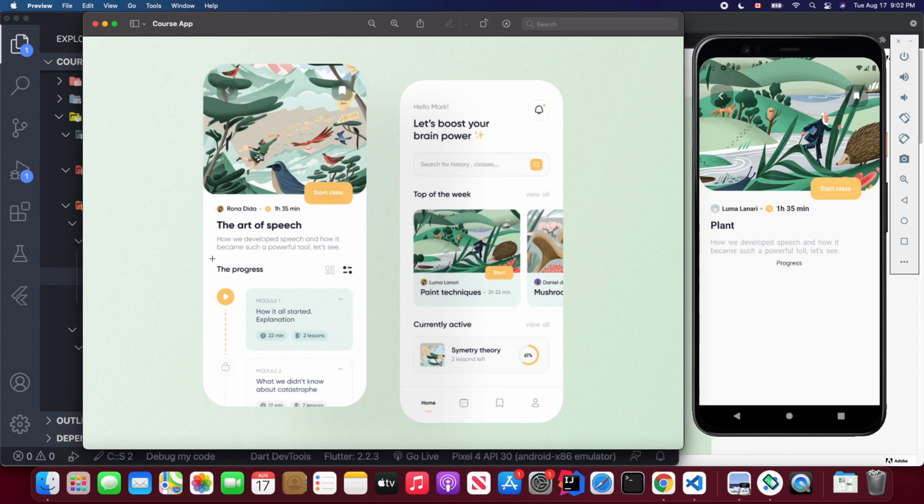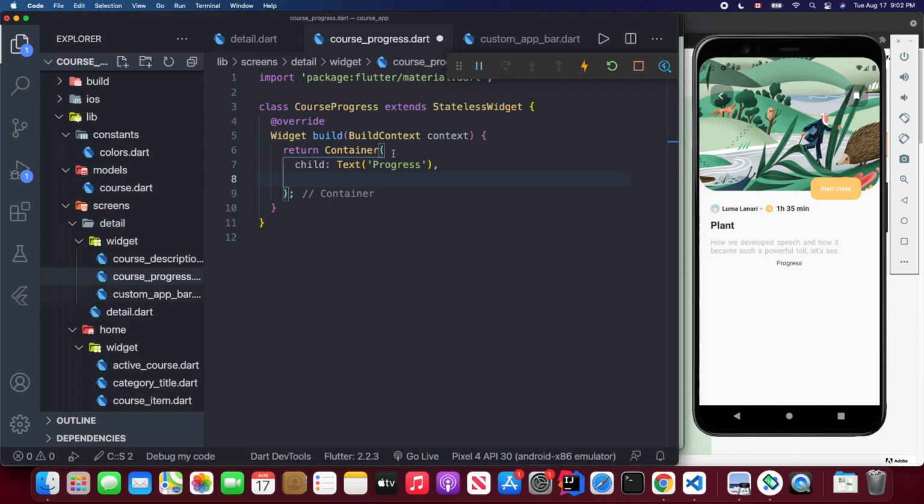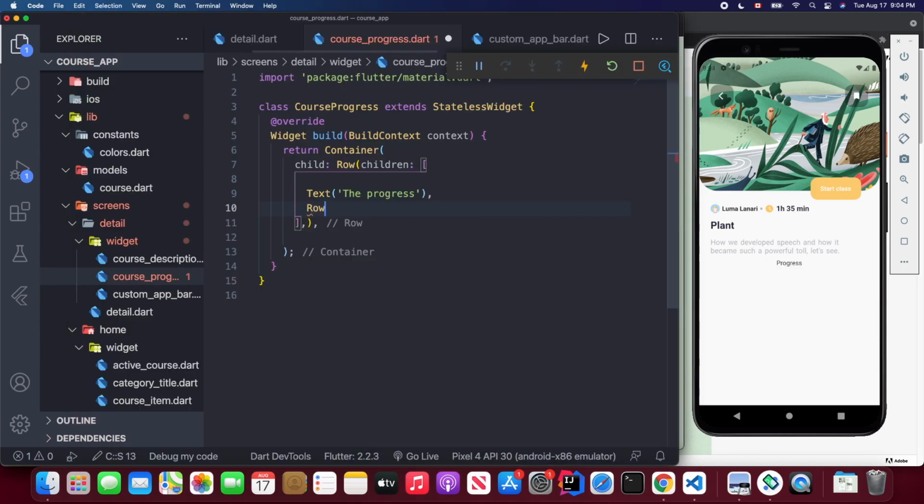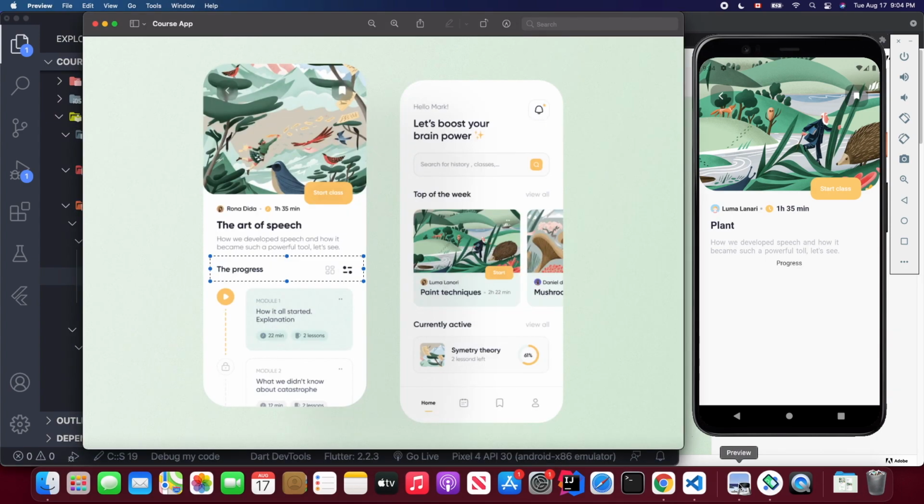First, we're going to create this row, and we were using the row widget. So let's use the row widget. Right, inside this row widget, we need to implement its child. So we're going to first write down the text. It's the progress. Right, another widget is those two icons. So here I use another row widget. Inside this row widget, I'm going to place two icons.